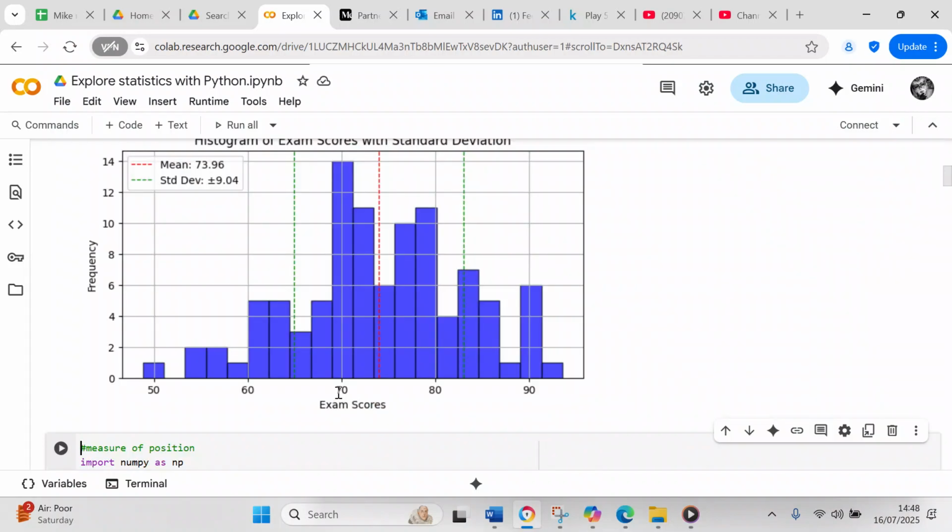So that is your chart that's been made. You can see the exam scores go from close to, well, 0 to 100 really, but the lower end is about 45 and the upper end is maybe 95. The mean is 73.96 and you can see that in the red dash, and the standard deviation is plus or minus 9.04, and you can see that in the green dash.